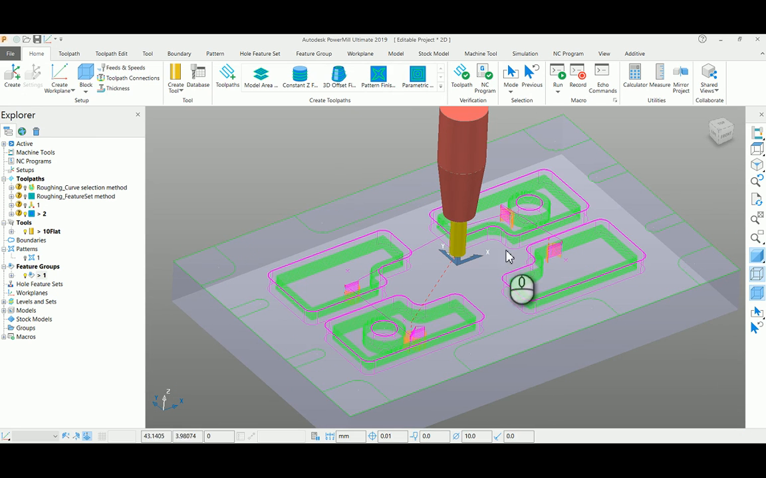You can see here you can create a finishing toolpath by using a curve selection method and feature set method using a wireframe model.